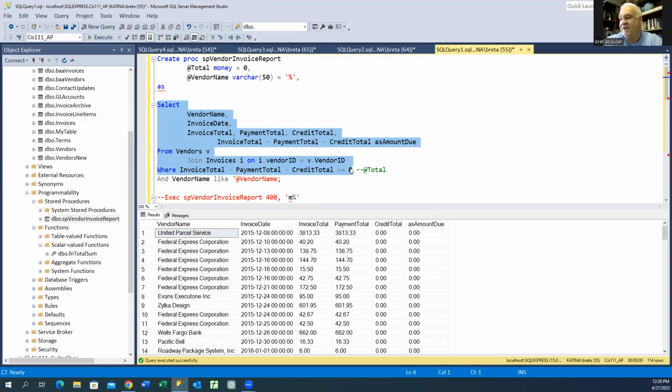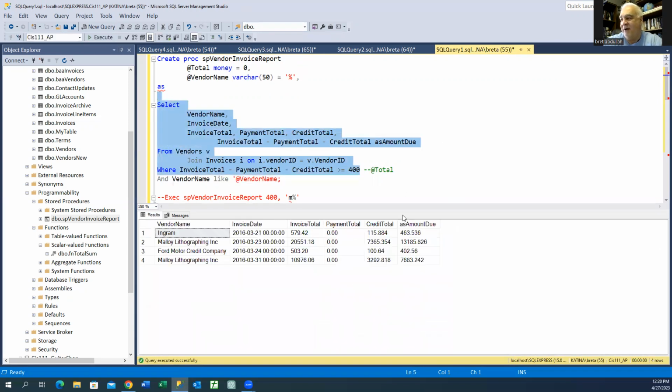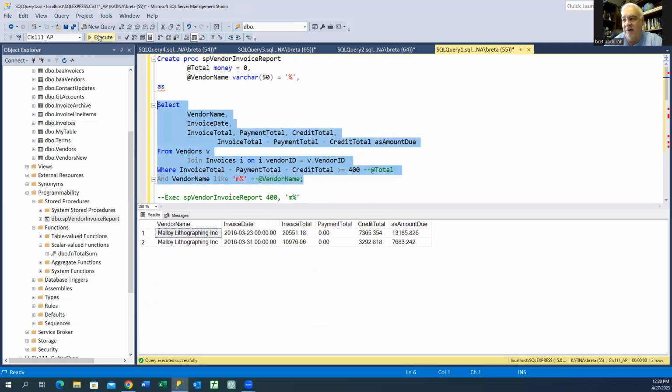And maybe we only want to see the highest one. So maybe 400 is what we're looking for, is our parameter. We could take a look at only people we owe 400 or more to, okay? And let's say we only wanted to see vendors that start with M, okay? So we could do M. We'll just comment out this variable, and this will narrow it down to 2 rows.